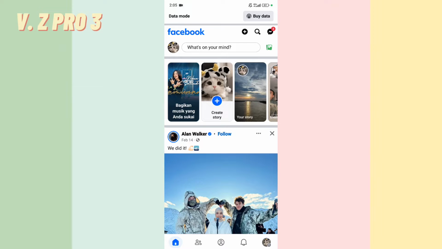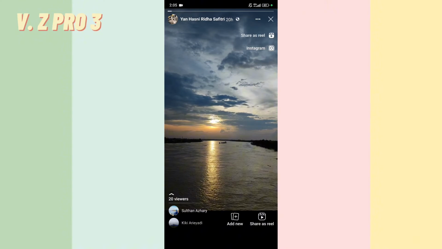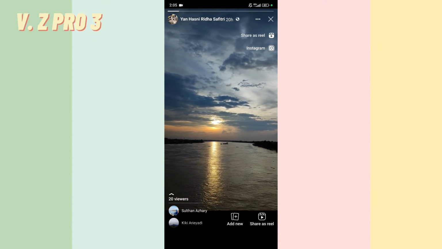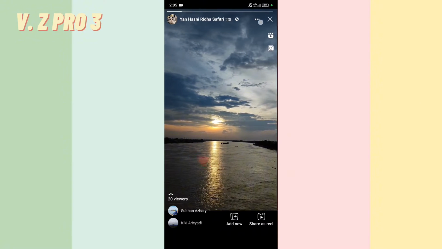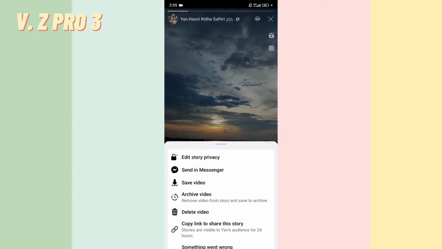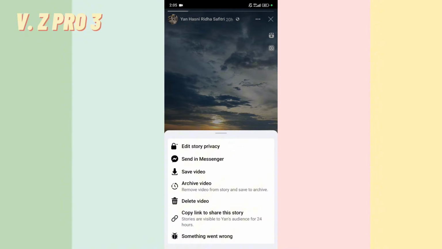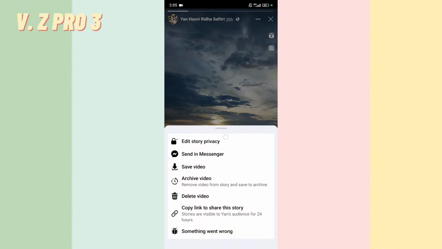You can tap on your profile. Tap on the upper right corner, the three dots over here. Tap on that. There is an option, Edit Story Privacy. You can tap on that.